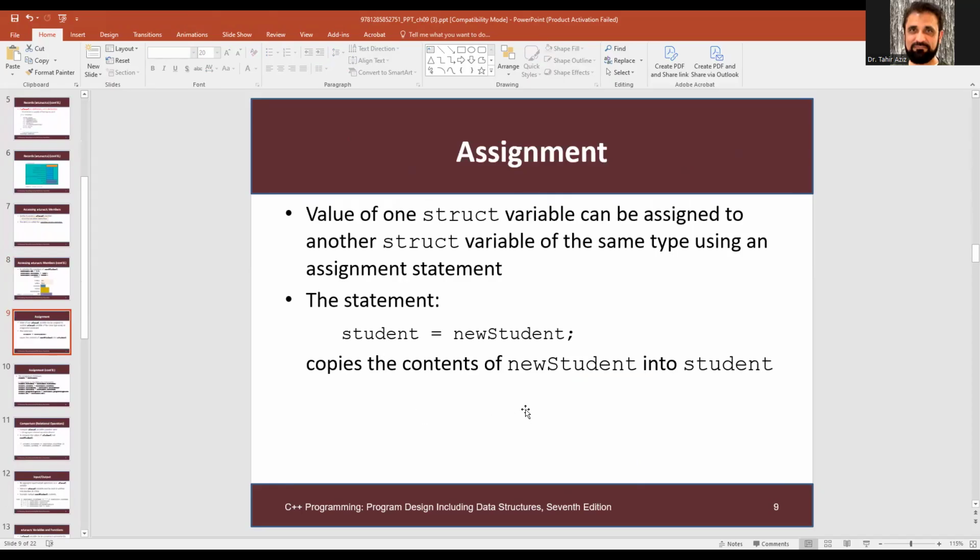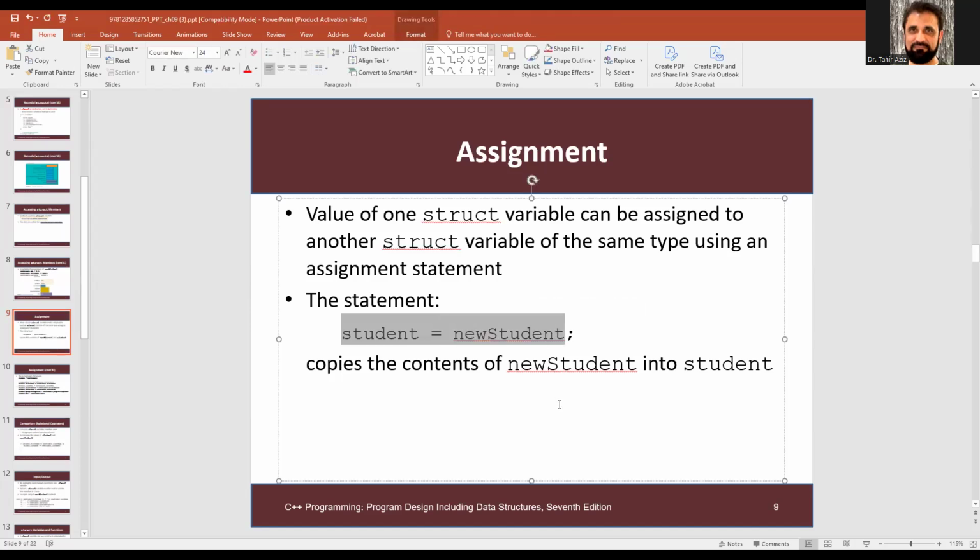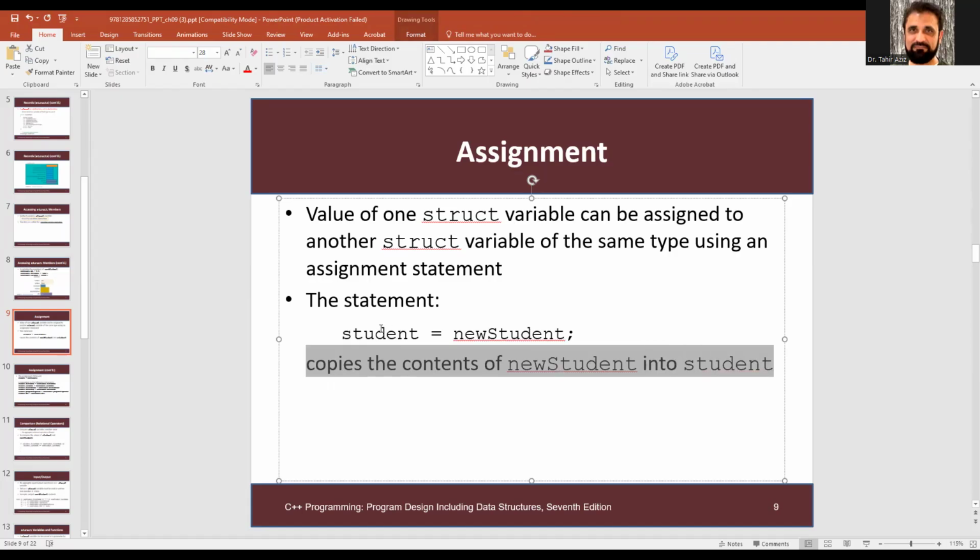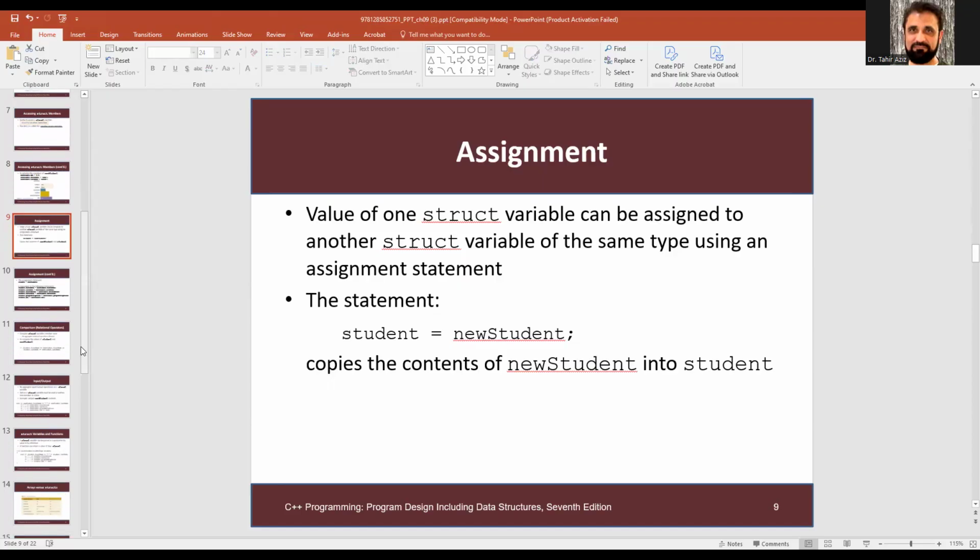So the value of a struct variable can be assigned to another struct variable of the same type using an assignment operator. Now, if you remember, this was not possible in the case of arrays. We try to do the same thing with arrays, but arrays carry the base addresses, or memory addresses. So we cannot assign one array to another array in an aggregate fashion by using an assignment operator. But here, in the case of struct, this is another advantage. You can copy all the content of new student to this student.